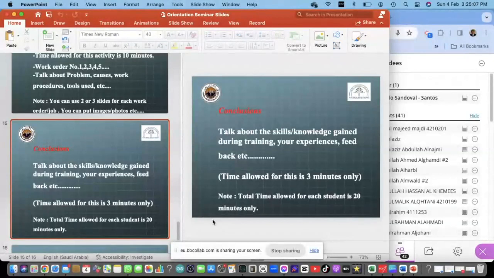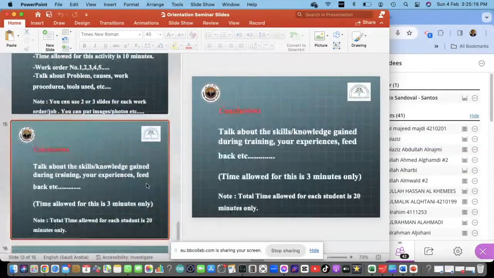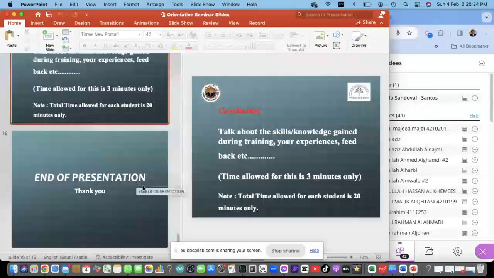So there is no required number of slides. It depends on how you will deliver it. As long as the information is all there, and it will fit 20 minutes or less, it's okay. All right, so end of presentation. That will be the end of the orientation now.